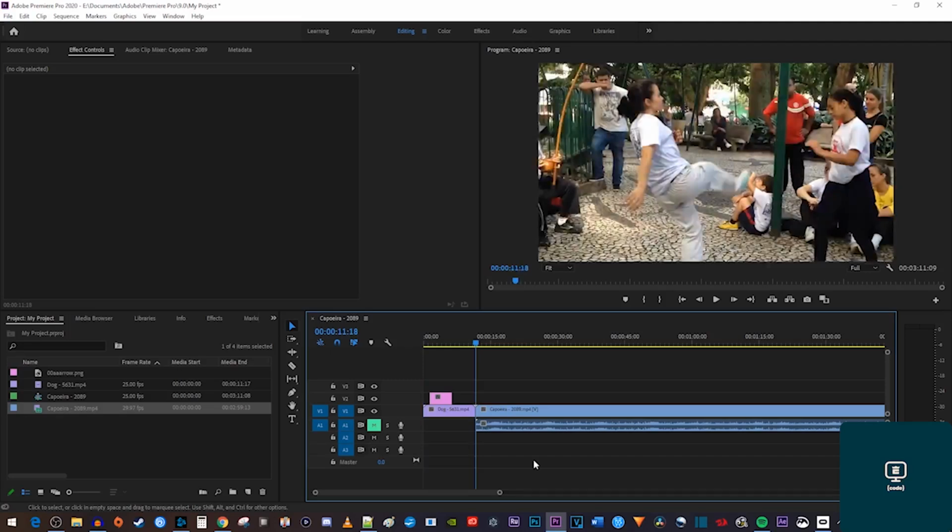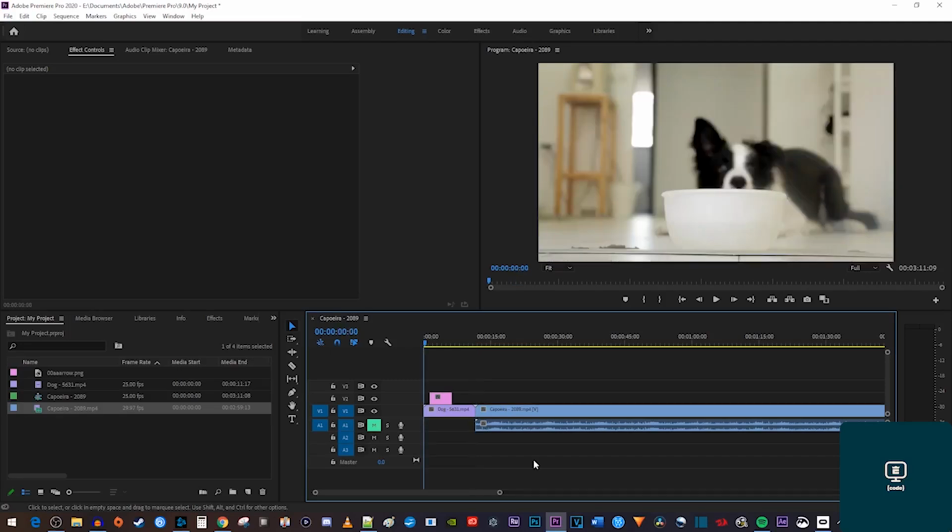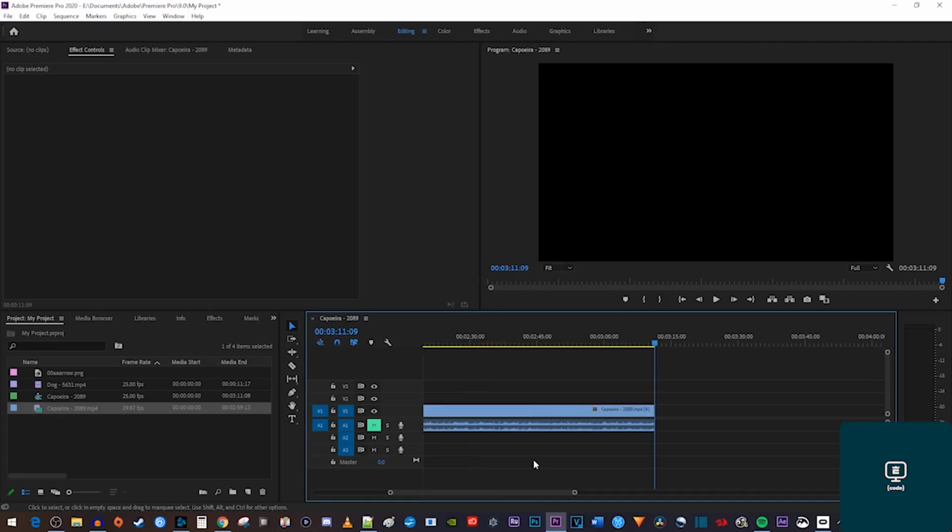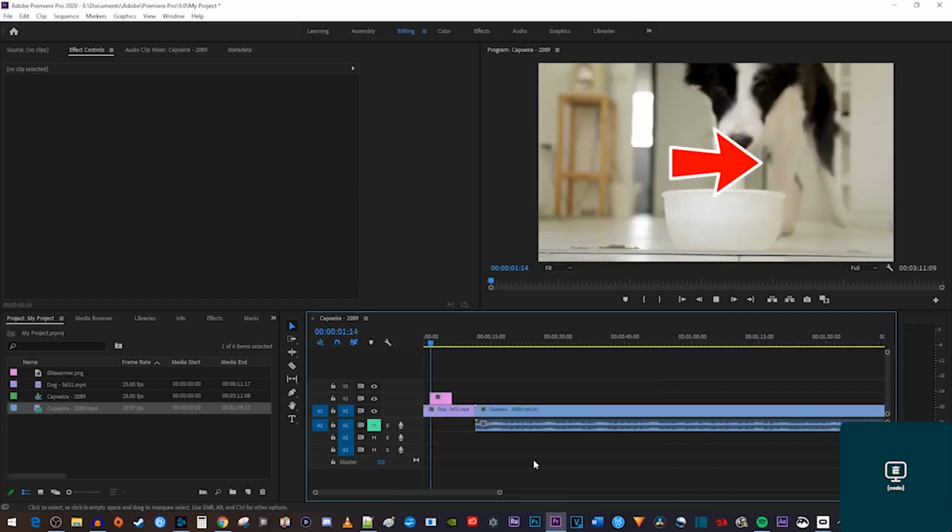The home key on your keyboard will take you to the beginning of your timeline, while the end key will take you to the timeline's end. Another little shortcut that's useful is holding down the shift key on your keyboard while pressing the space bar to play back your timeline from the beginning.